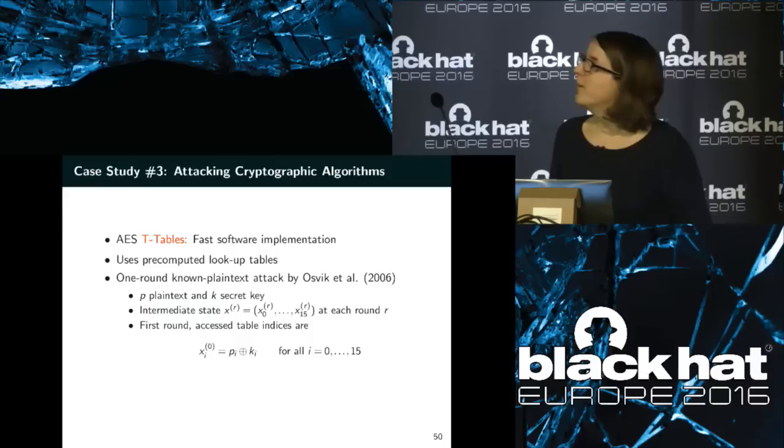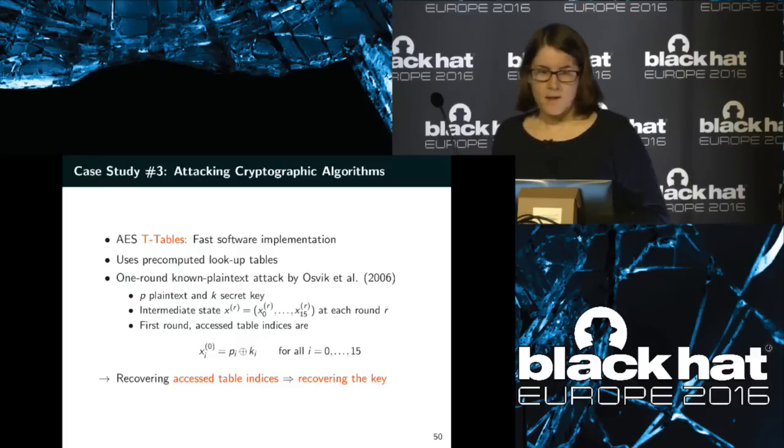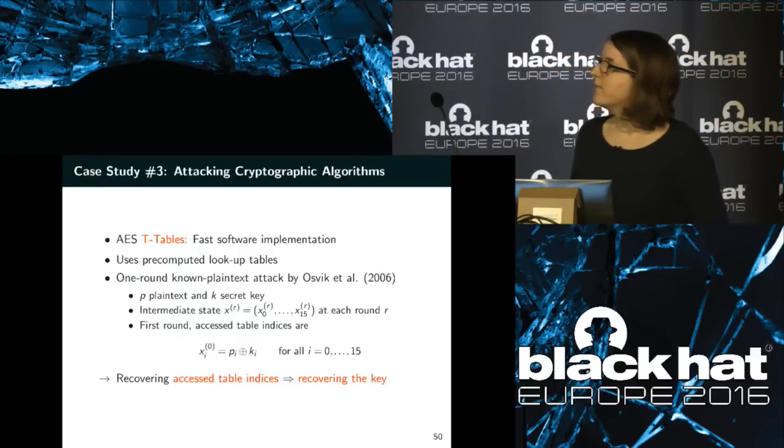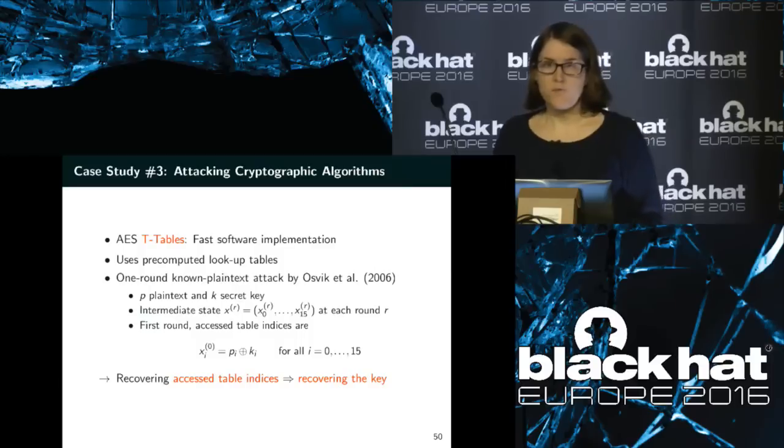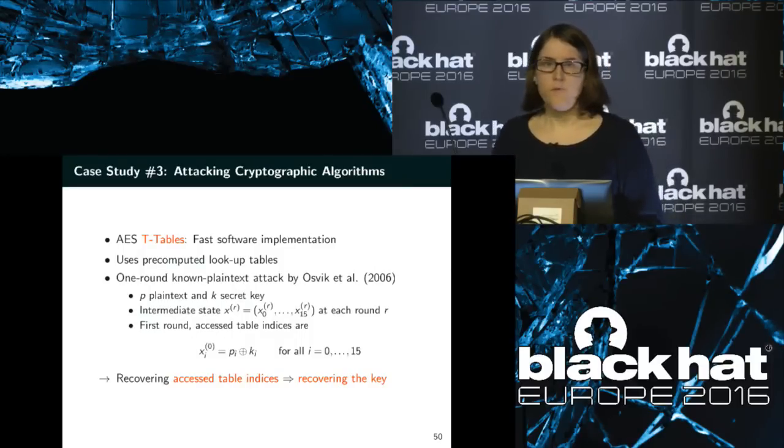So you have P the plaintext and K the secret key, and at each round R, you're going to compute an intermediate state. On the first round, this intermediate state is the access table indices, and it's basically plaintext XOR secret key. Now, this is a known plaintext attack. So if we are able to recover these access table indices, it means that we have recovered the key because it's just XOR. This has been shown in 2006.